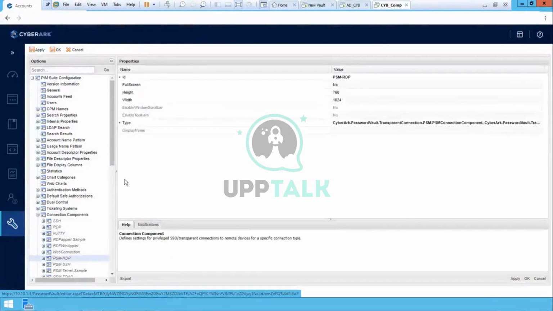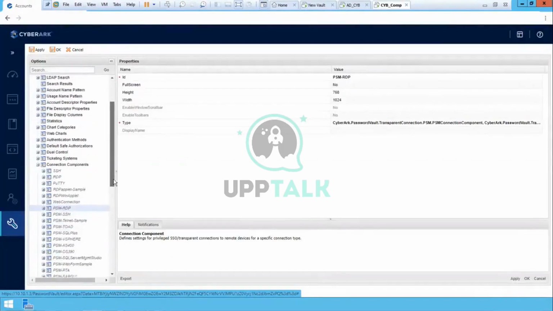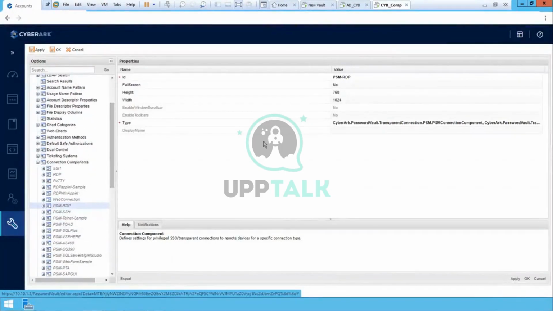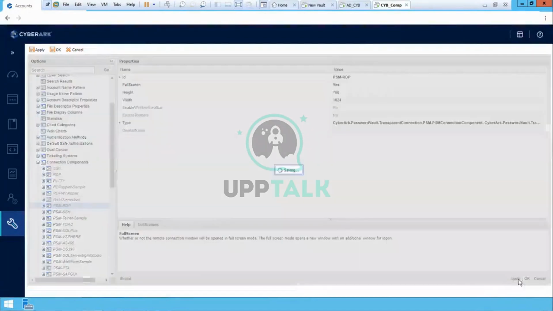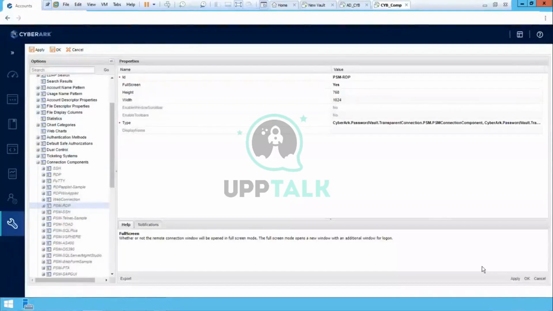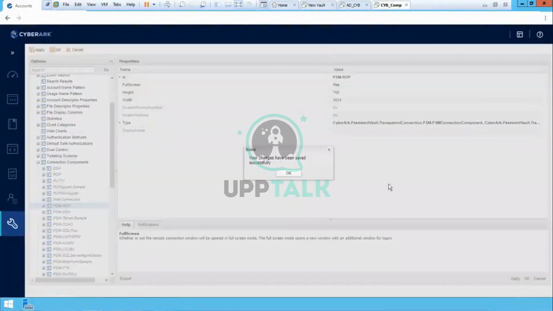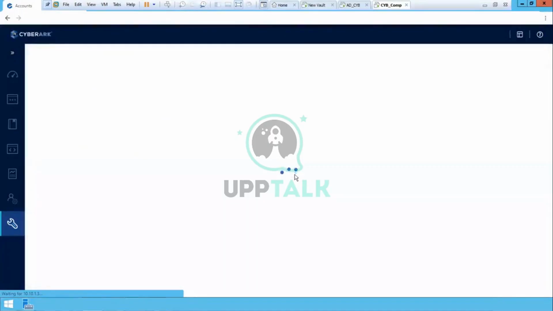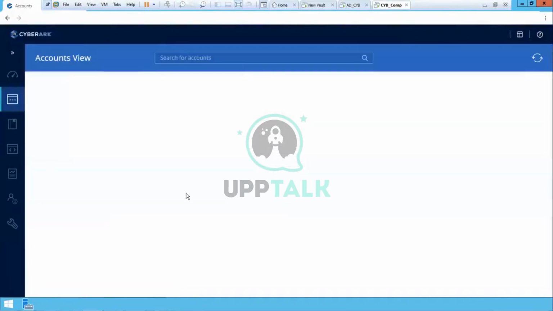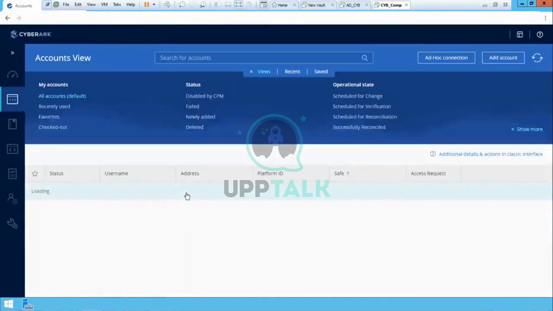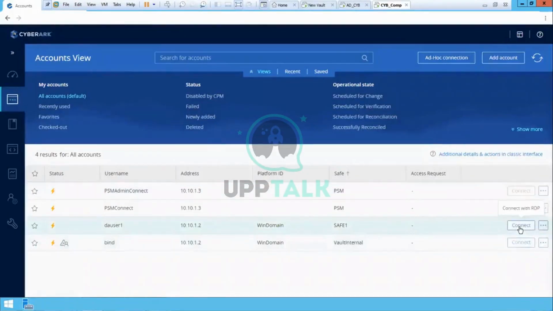Open this. No need to open. On the right hand side, you can see full screen equal to no. Just change it to yes. Now go back to accounts and launch one more time, and you can see full screen for the RDP session.